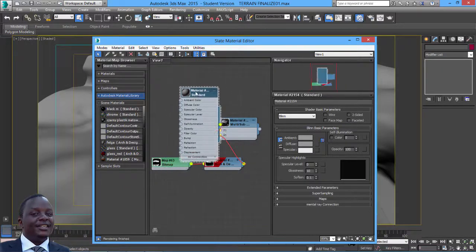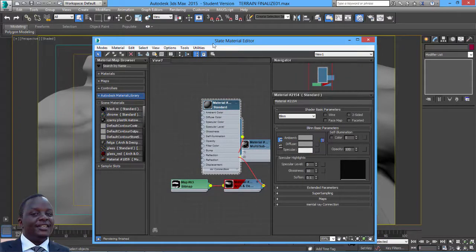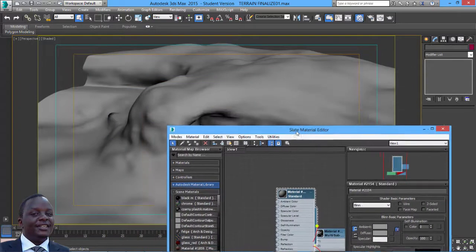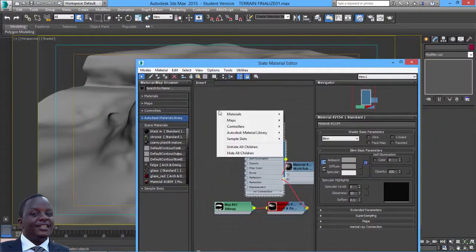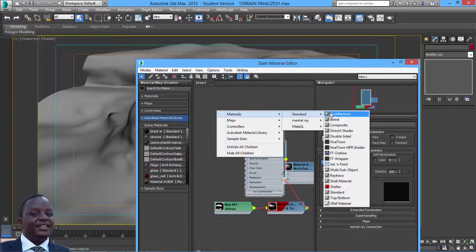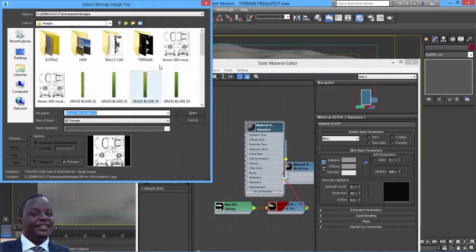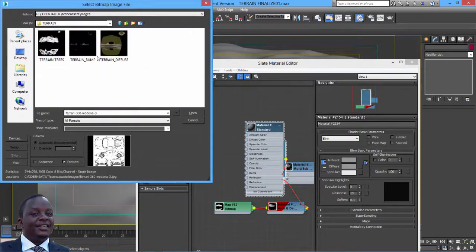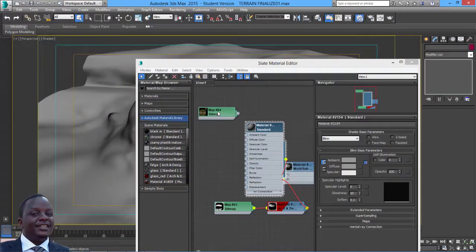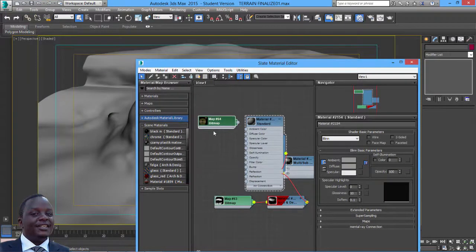And let me add the textures for our terrain, the ones that we got from Madbox. So I'm just going to come in here. I'm just going to get a map, standard bitmap. And I'm going to come to terrain, and here they are. So I have this one. I'll start with the terrain diffuse, which I can actually just copy, hold shift and just drag down.